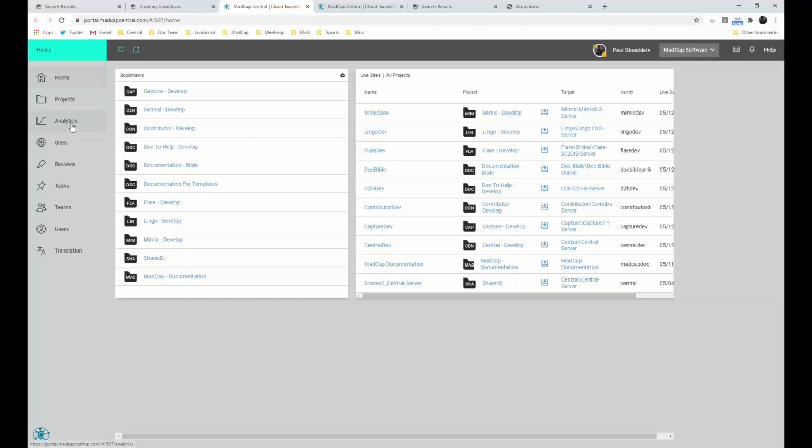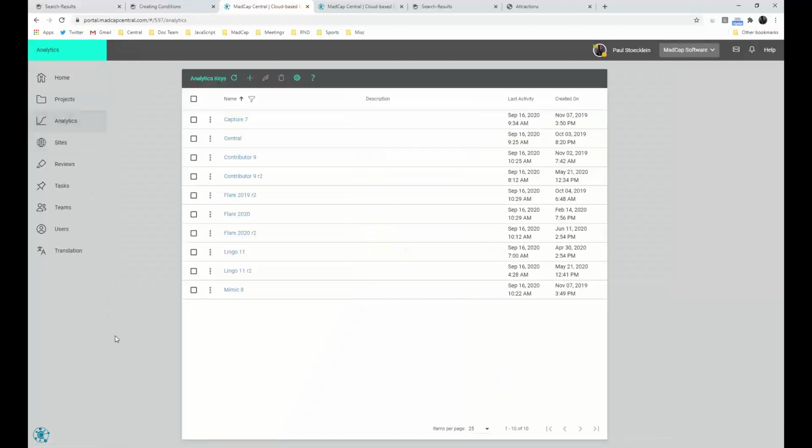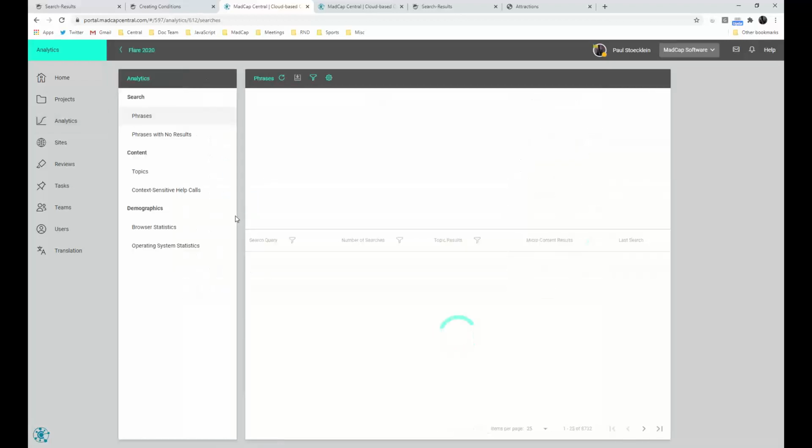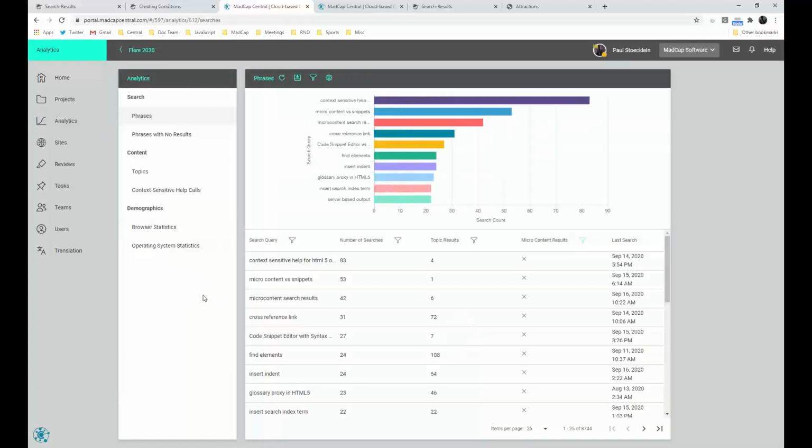And the analytics part is right here. I just click on that, and you can see I already have analytics keys. So what you do is you create a key and you associate that with a particular Flare target. And I've got them set up for different products and versions of products. So you can see the Flare 2020 one, the most recent one. If I click on that, you're going to see all of this information.